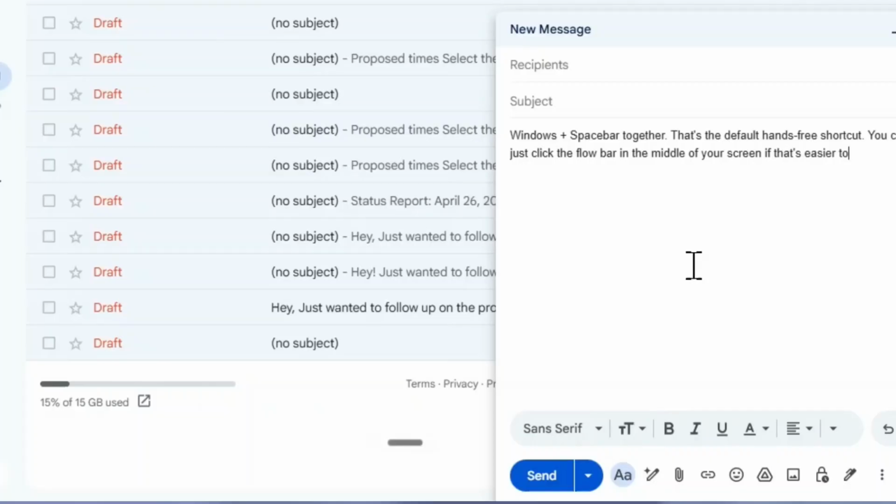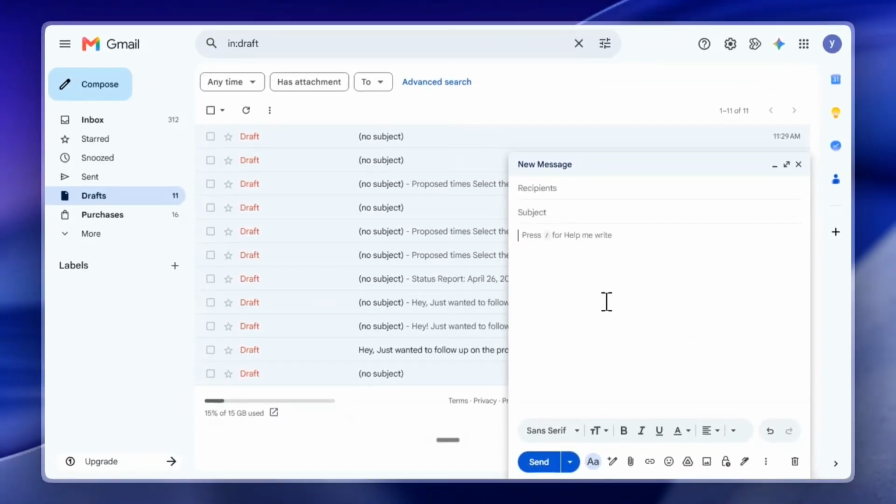You'll hear a quick ping, or you'll see those white bars moving on the flow bar. That's your cue it's listening. Hands are totally free now.